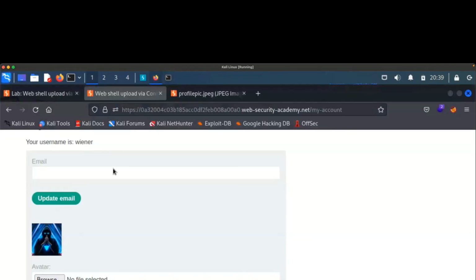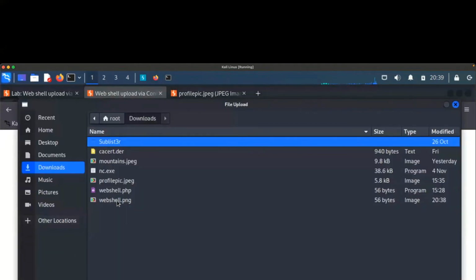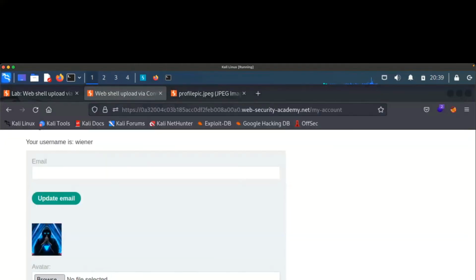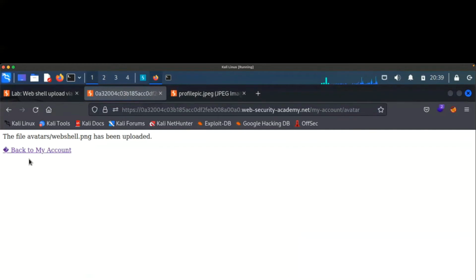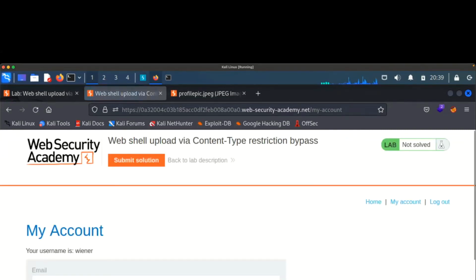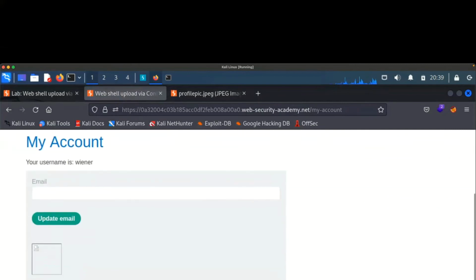I'll go back to this browser. I click on browse, and now you can see webshell.png. I'll click on open and click on upload. Okay, this time I can see my file avatar/webshell.png has been uploaded. But since we have changed the extension of this particular file, we are able to upload it, but we will not be able to execute it because the extension of the file has been changed from php to png.